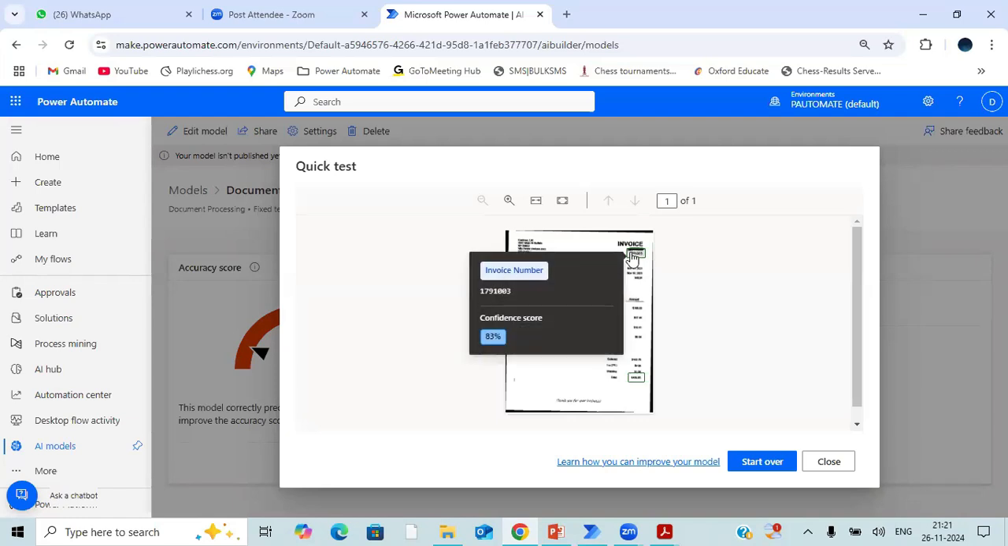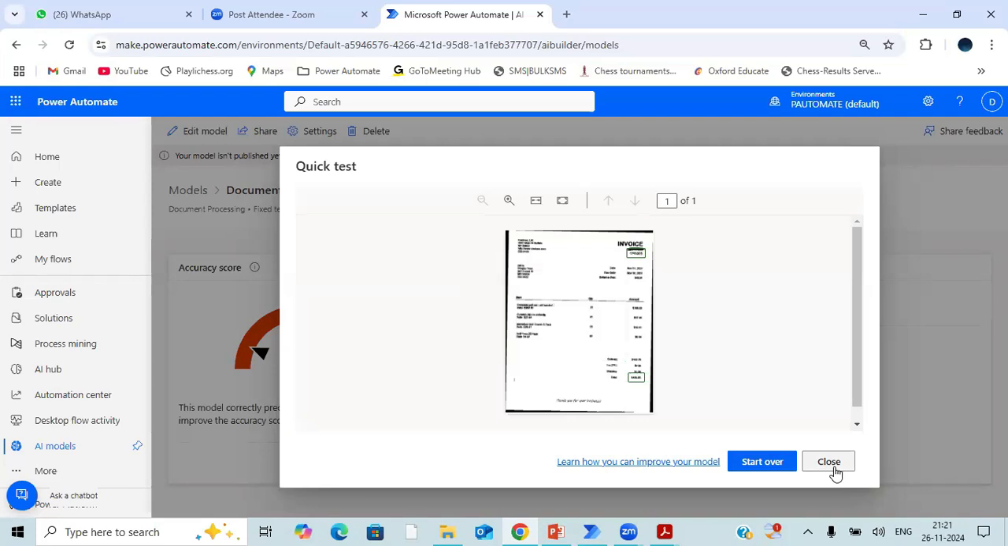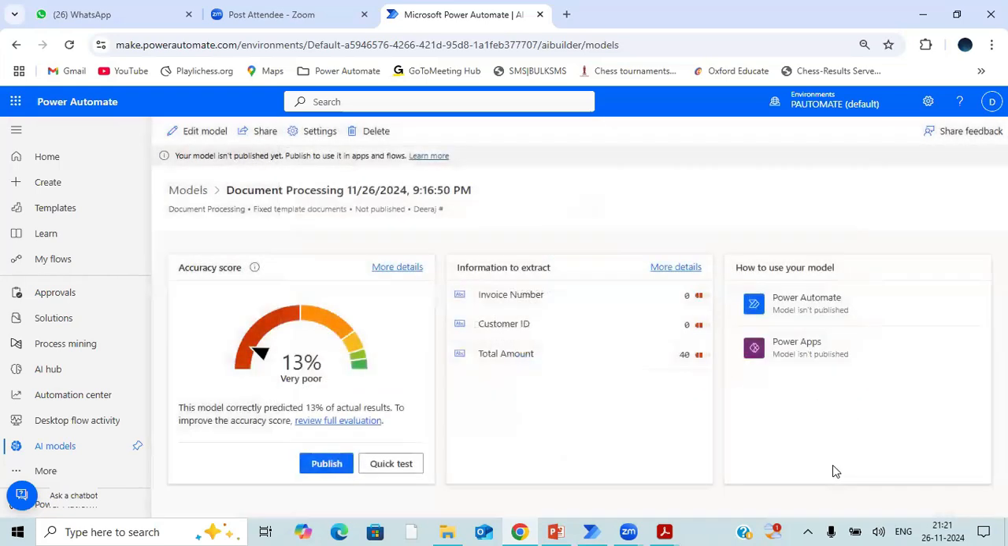You can see this is the invoice number and this is the total amount. So you can see how easily and how quickly we can build such a model, but this is not possible with other tools in the market.